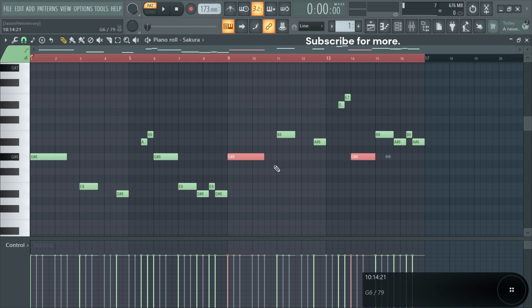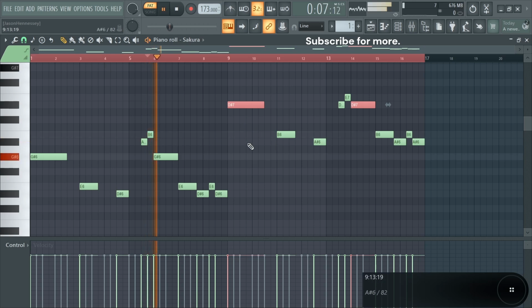So how far did I move these? I went 1, 2, 3, 4, 5, 6, 7. So if I went 7, I can do the same with these, and maybe it'll work. 1, 2, 3, 4, 5, 6, 7. That's in key, so it might work. Let's see.